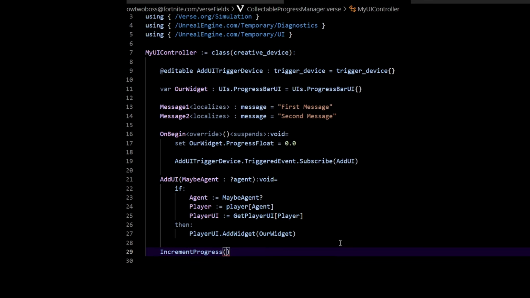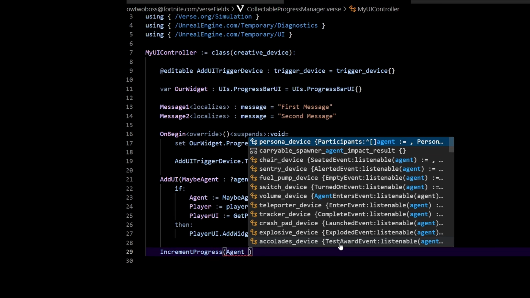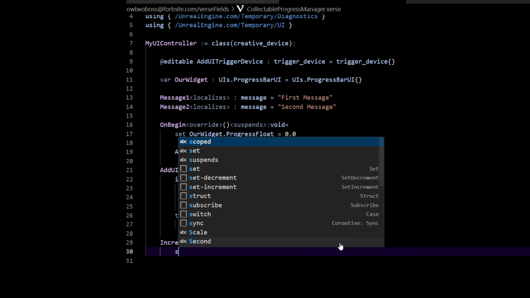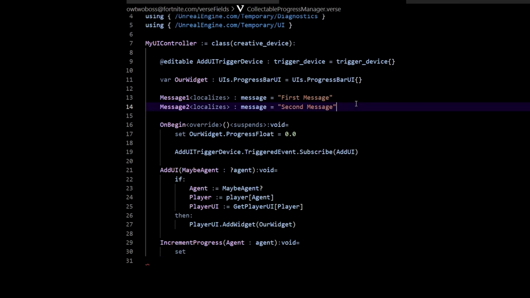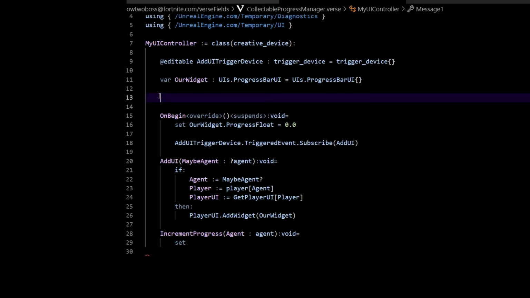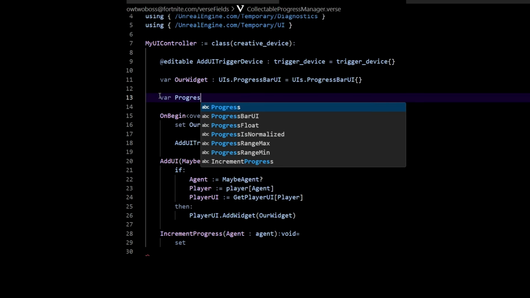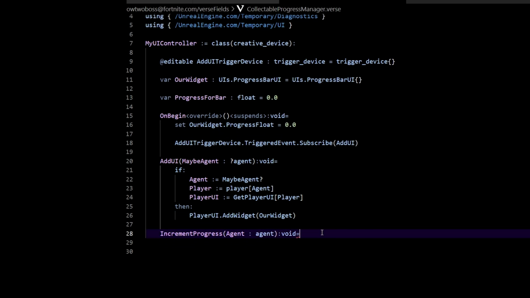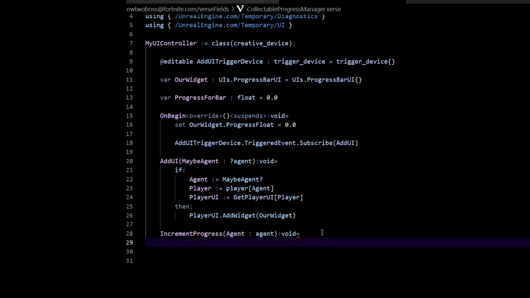Progress. And it's going to be just for the agent who picks up the collectible object. Literally, that's all. Then all we have to do now is set. Actually, we need to make a variable. We don't need our messages anymore. We're going to make a variable called progress bar and set it equal to 0. So this needs to be type float. I forgot about that. There we go. We have our progress bar, and down in increment progress down here.